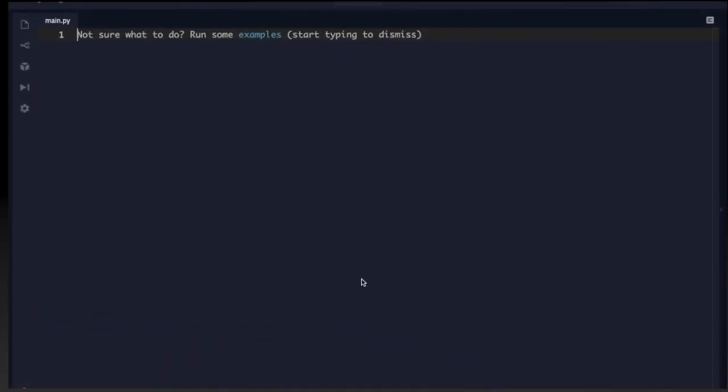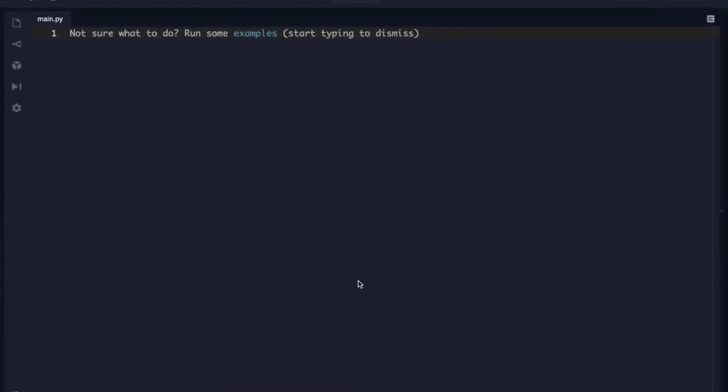Hi guys, today we are going to learn how to find all the letters that are in the middle of the first and last letter of the word the user enters.